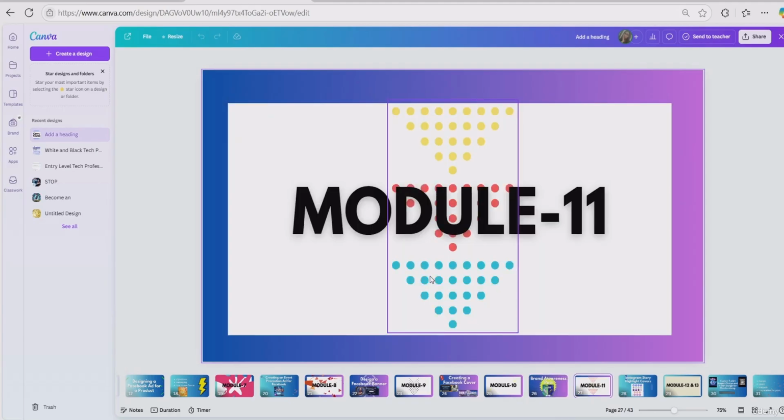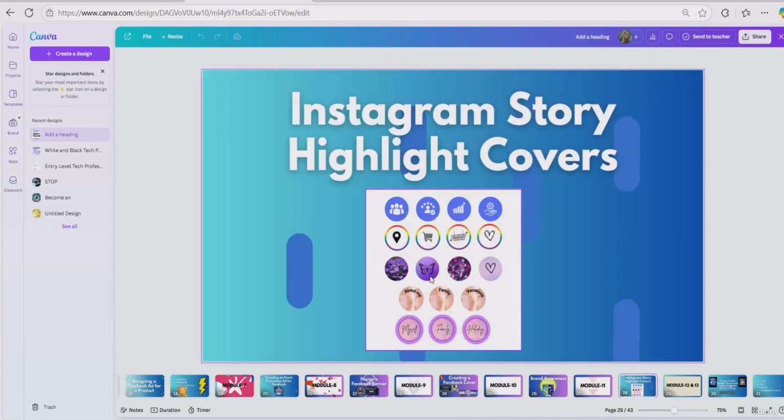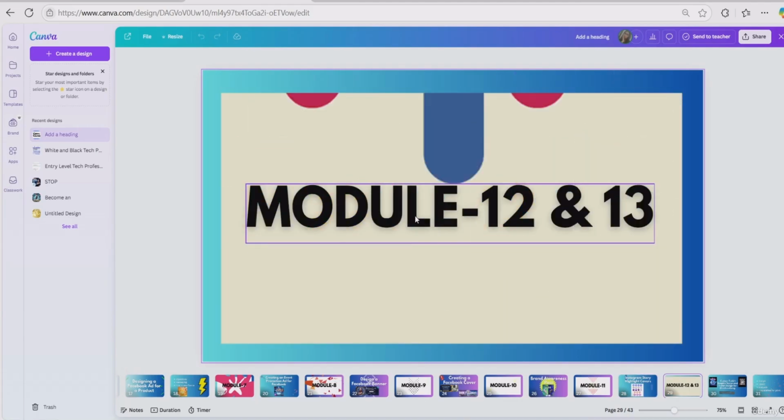Then comes Module 11. Module 11 is basically related to Instagram story highlight covers. Instagram stories are fun, but highlights are permanent. In Module 11, we will teach you how to design Instagram story highlight covers that look professional and align with your overall aesthetic. Like you can see here, we are going to learn all these kinds of covers in our further classes.